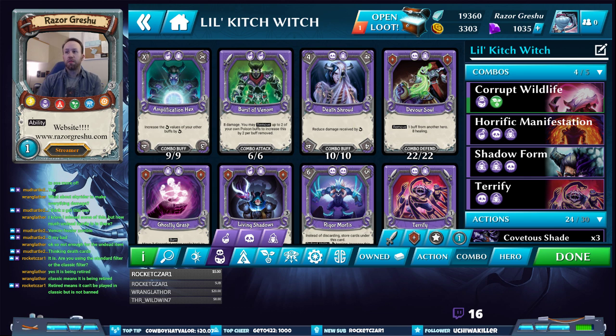Yeah, retired means it can't be played in Classic but is not banned. Well, retired means that you can have one copy of it in Classic. And if it literally shows no retired cards, then how do you filter like it used to before? Do you understand what I'm saying? If it doesn't show the retired combos like it did before, how do you know which ones you cannot have multiples of?